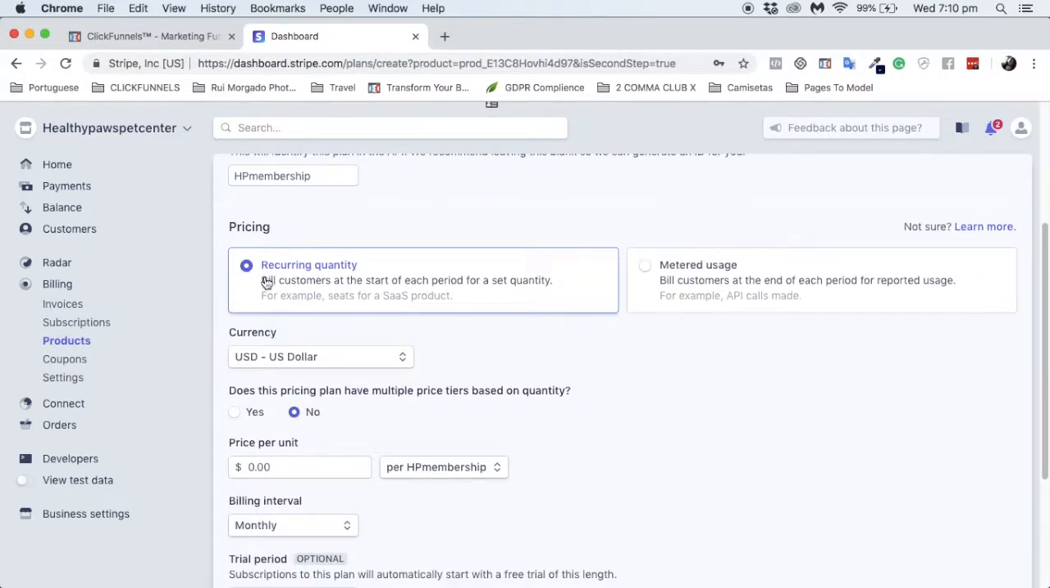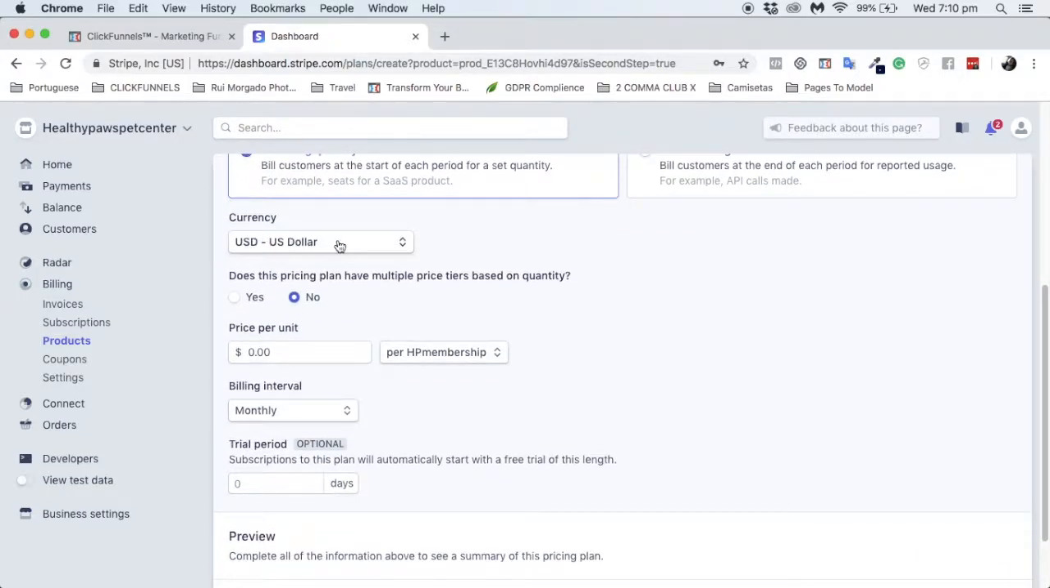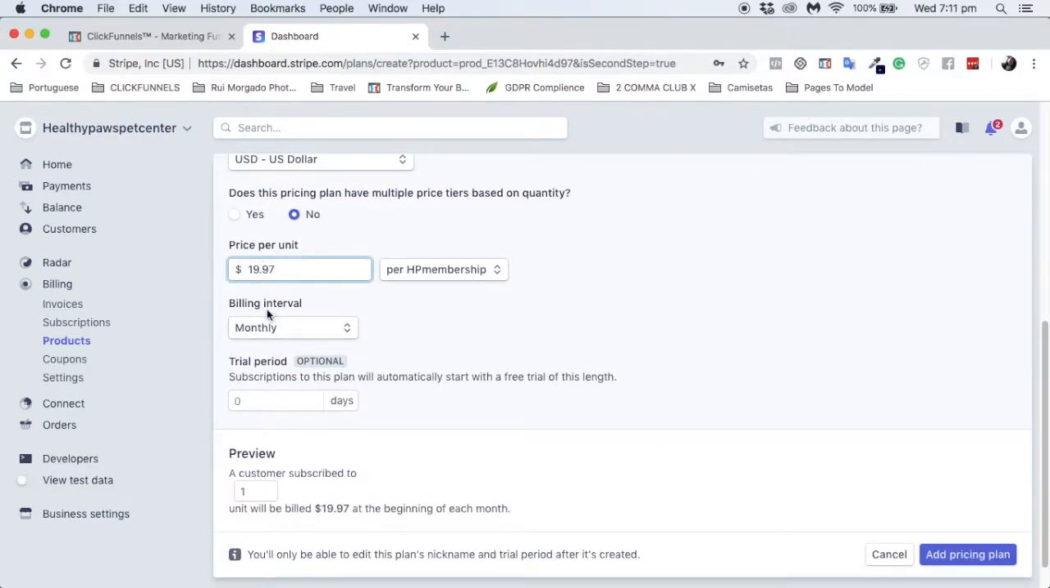Now, in the pricing, it's a recurring quantity because we're going to charge every month. And then the currency is USD. Does this pricing plan have multiple price tiers? Nope. And then here I put the price, so I'm going to put $19.97. And the billing is going to be monthly.